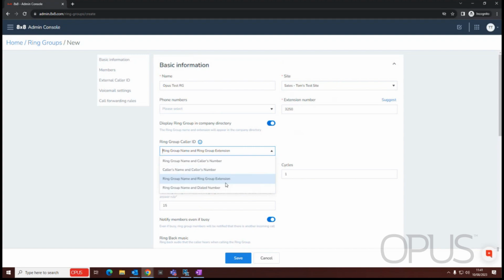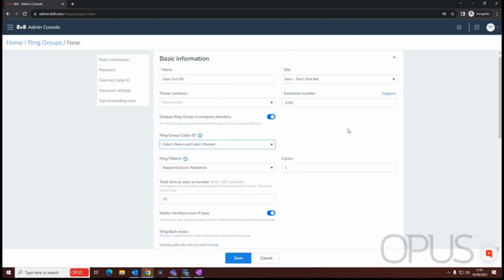Ring group name and ring group extension, which is the default, as it says, shows the name and the extension of the ring group, and ring group name and dialed number. So again, the name of the ring group, the dialed number being the number that the caller rung to get through to this ring group. So in this case, I'm going to go caller's name and caller's number.